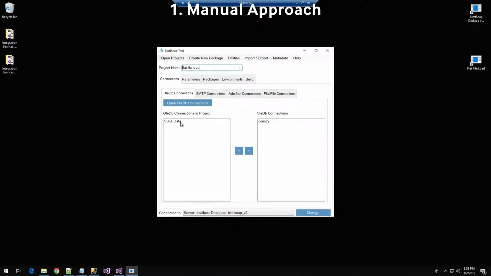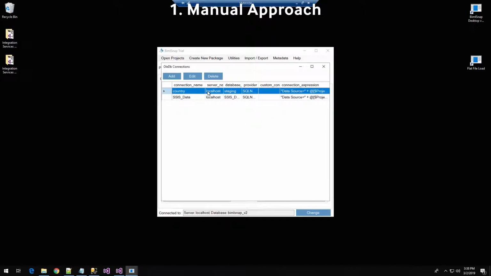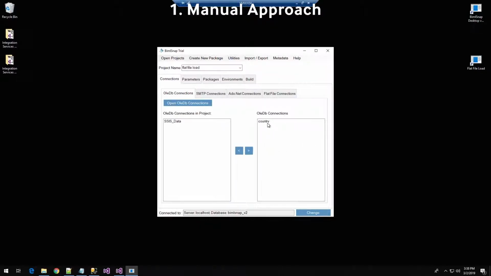I need a destination connection, which would be in SQL Server. So I've got an OLEDB connection here. If we open up the connections, we can see it's pointing to localhost in the staging database, which is just fine. So I'll go ahead and move that into my project. So now I've got my destination. But I also need a source connection. The source is going to be a flat file, so I need to go to flat file connections.